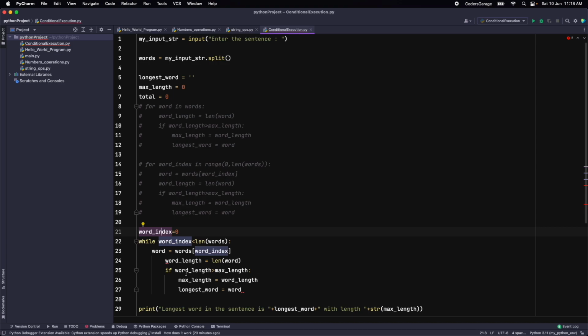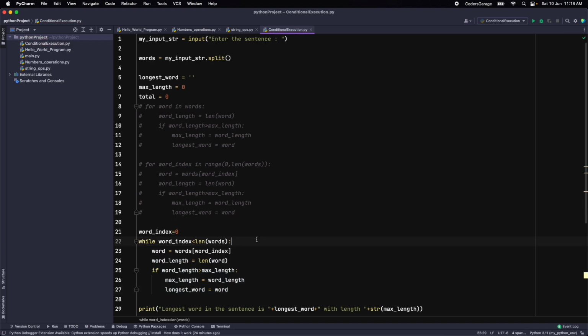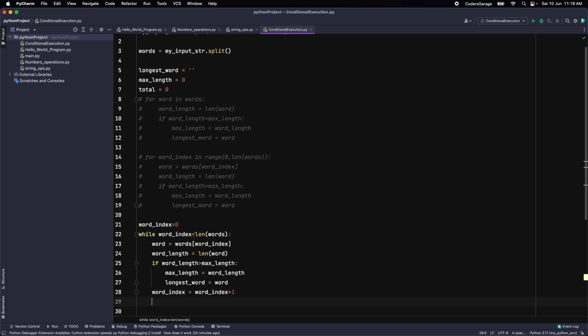So what will happen, right? When you run this code, the code will get executed infinitely. It will not come out of this loop. So you need to increment the word index. How do I do that? All I have to do is word index equal to word index plus 1, or I can say word index plus equal to 1.